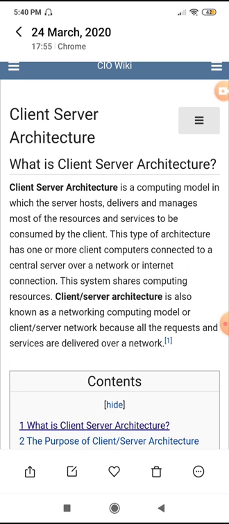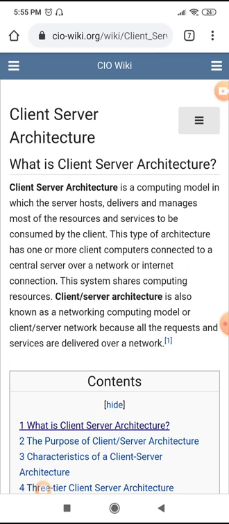So it is also one kind of networking architecture, because all clients should be connected with some network connection, or we can say internet connection only. If they have a connection between the server and the user or client machine, then only it can access all the facilities, resources and services. Otherwise it is not possible to access it.